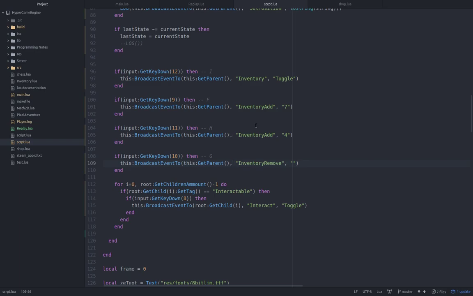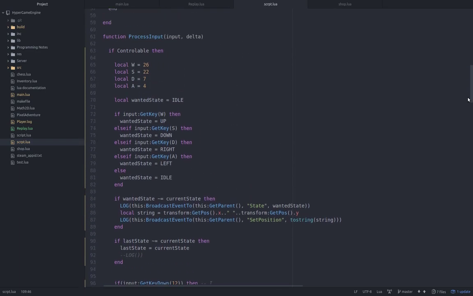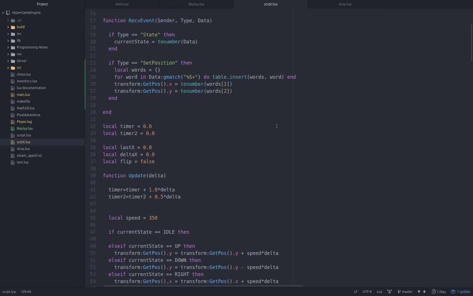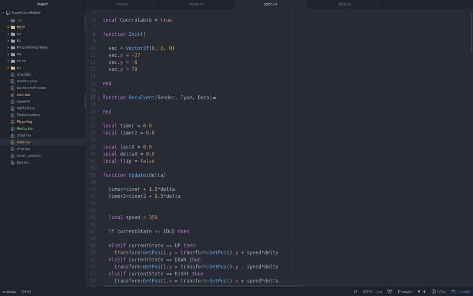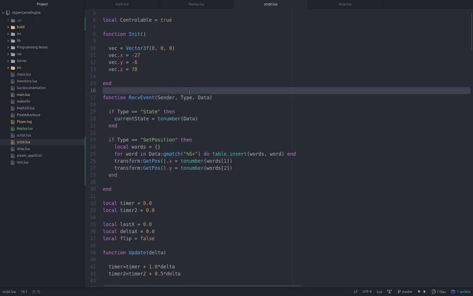To interact with various parts of the engine, I use something called an event system. I have a function here that receives events, tells you who sent the event, the type of event it is, and the data that that event has, so that I can then check within this function what type of data it is and just set whatever I need to with the data.